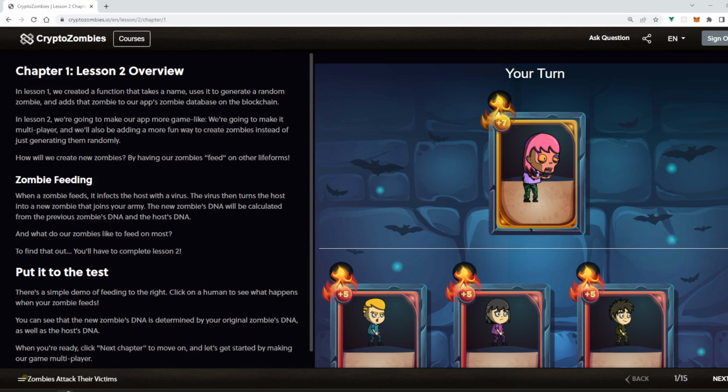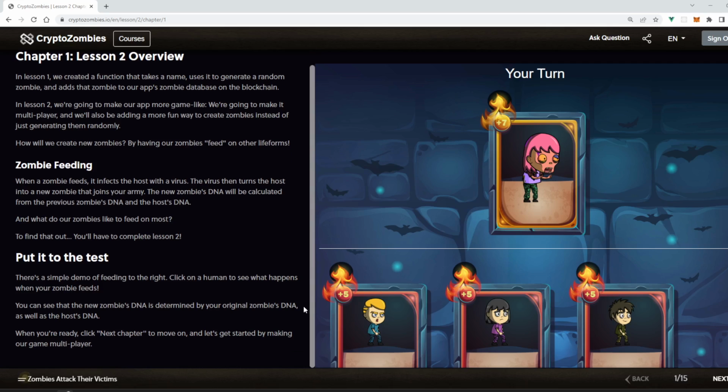Zombie feeding. When a zombie feeds, it infects the host with a virus. The virus then turns the host into a new zombie that joins our army. The new zombie's DNA will be calculated from the previous zombie's DNA and the host's DNA. And what do our zombies like to feed on most? To find that out, we'll have to complete lesson 2. So now let's put it to the test.